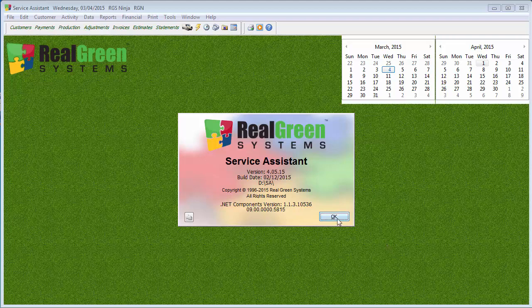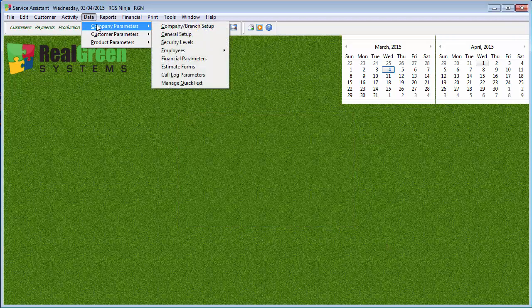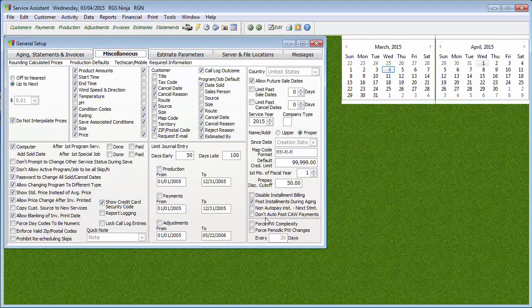So let's begin. The very first thing you're going to do is go into your Data, Company Parameters, General Setup. This is where you go into the Miscellaneous tab and indicate what percentage they need to put down for this deposit to apply towards a service. Right now you'll see mine is set at 50%. So again, I expect 50% down now and then 50% at time of completion of the job.